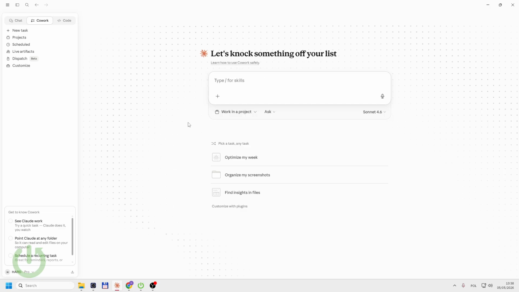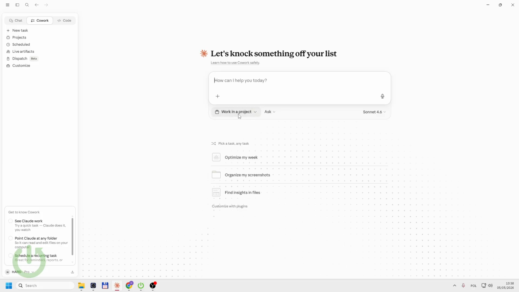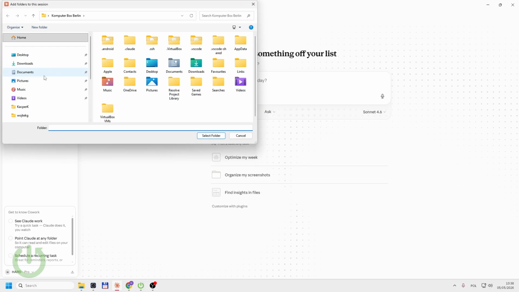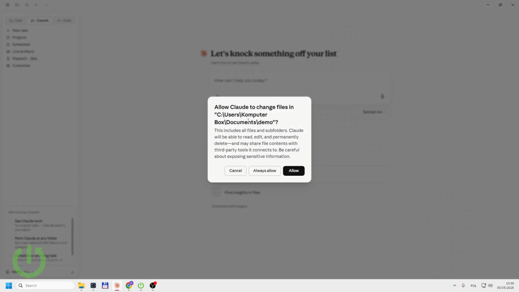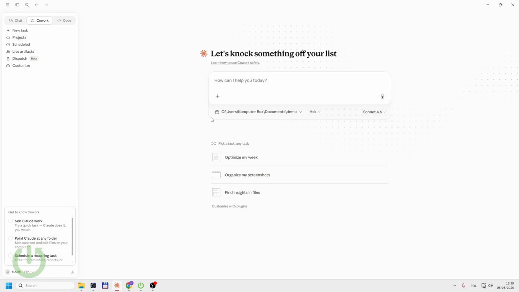So first of all, we will connect to a folder on our computer because I will try to save a file into a folder by using Claude AI, as I did in previous videos, for example. So I will click on work in the project, choose a folder, and now I will go into documents, click on demo, and select the demo folder, because this is my folder that I created for this video. Of course we have to allow it, because we want to allow Claude to change files in this path. We want it because I will create the files in this folder.